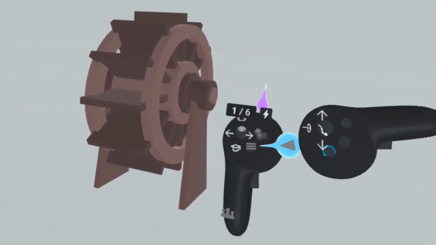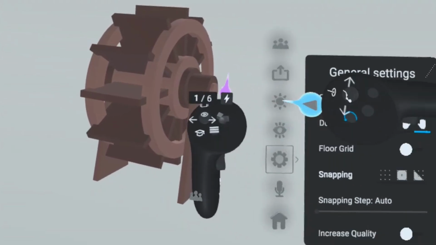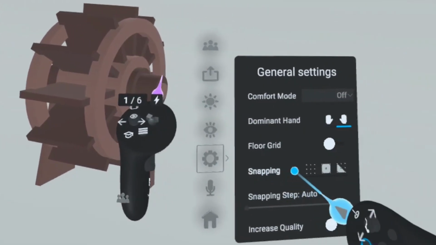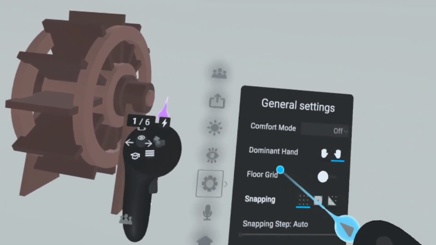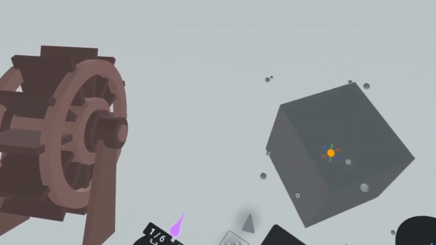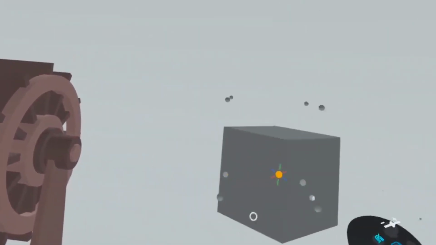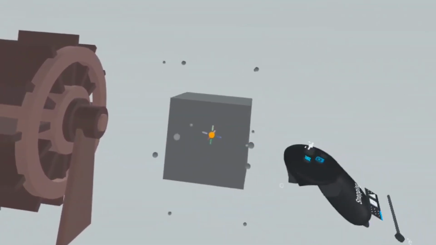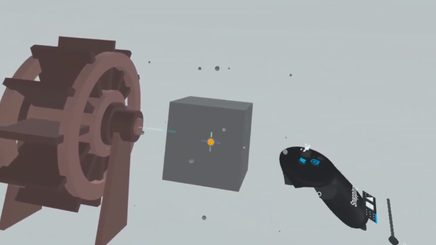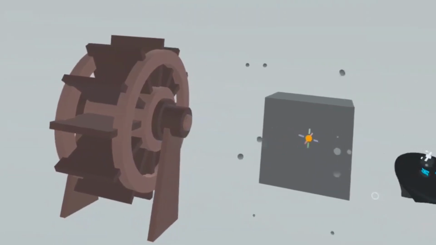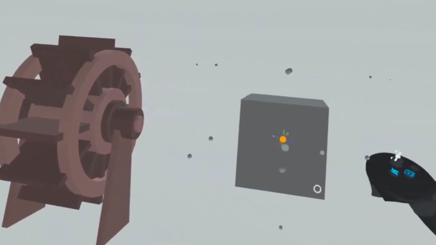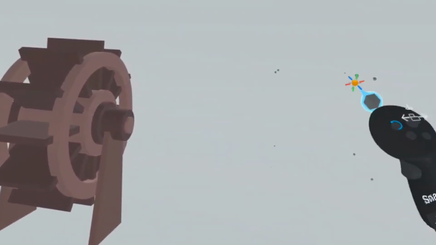I'm going to do that by hitting my hamburger button menu here. Come down here to my settings, and on snapping, I'm going to turn on world. And you can see if I grab a shape and bring it into the environment, I've got these floating dots, and I can snap to these dots. And so I'm going to use this grid as a reference to snap the water wheel to so that we can build something out with precision. So let's go ahead and get started.